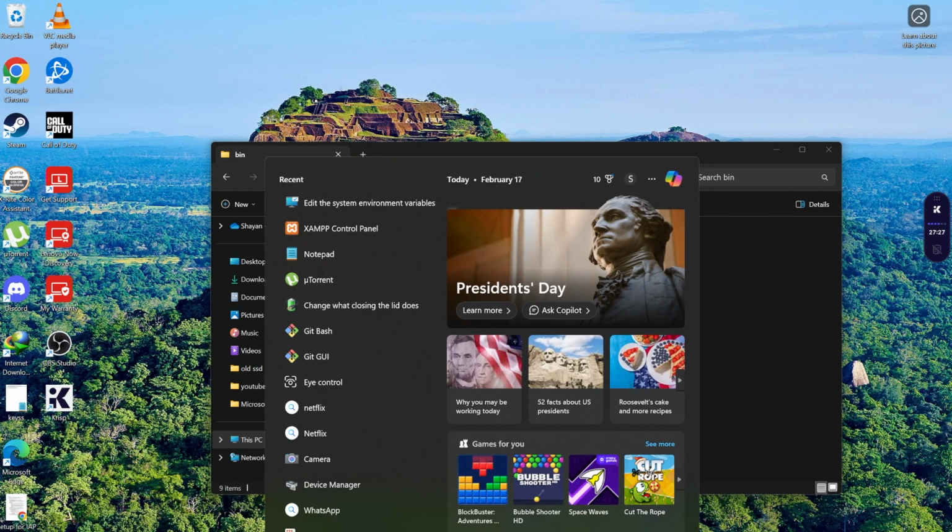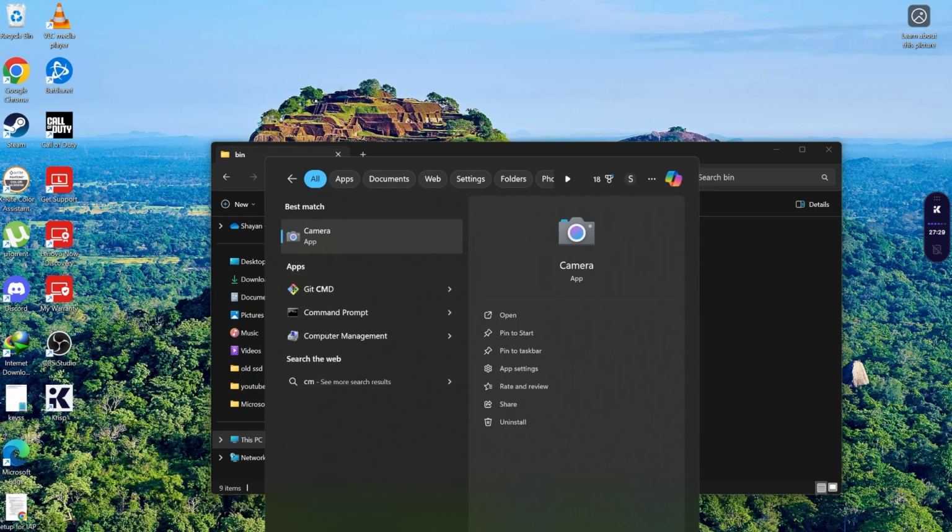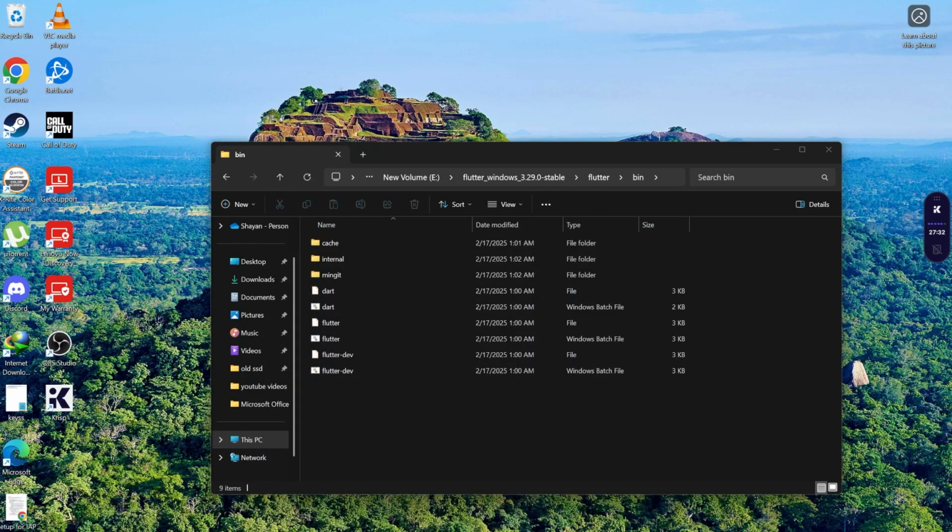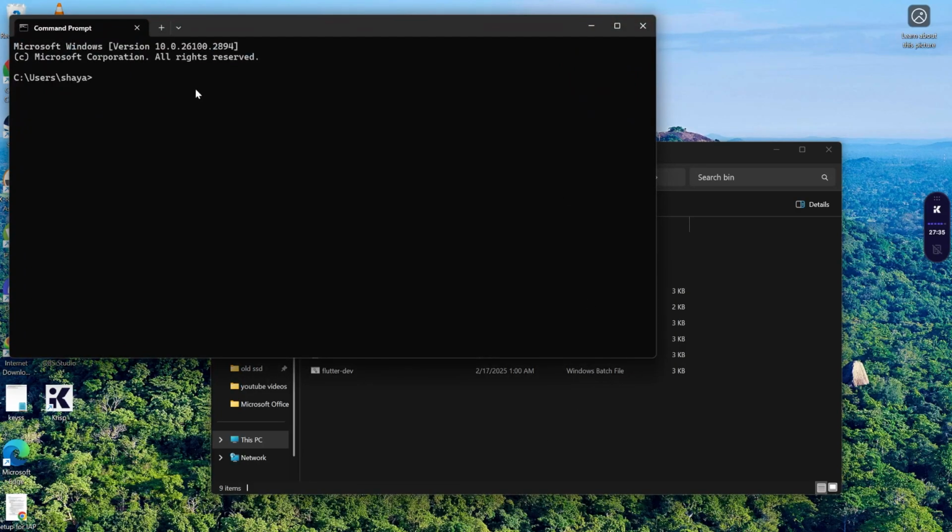Then we'll go to command prompt. We will type in CMD in our search bar and press enter, and we will type here flutter doctor. This command will make sure that Flutter is installed as it should be in your system, and it's going to show you the version that you have installed and what else needs to be installed. So let's just check on this.